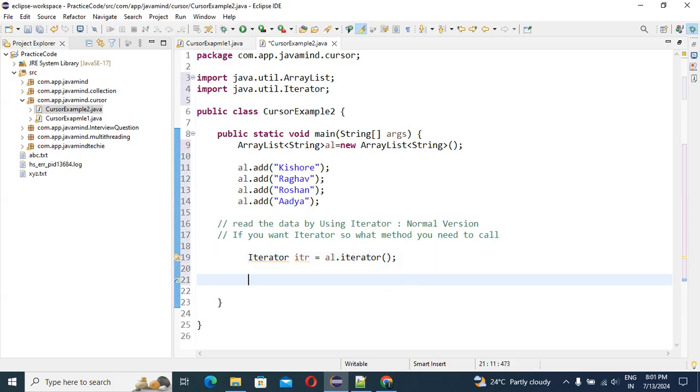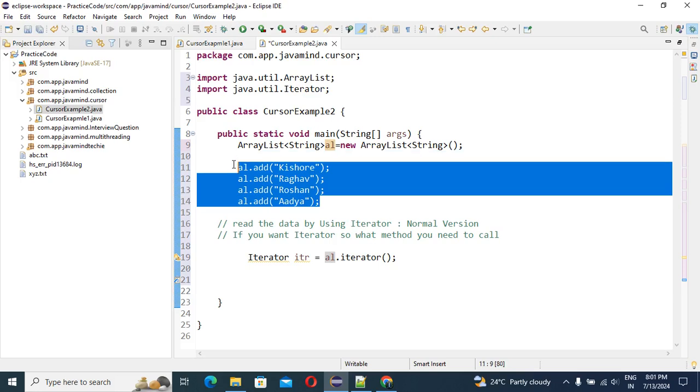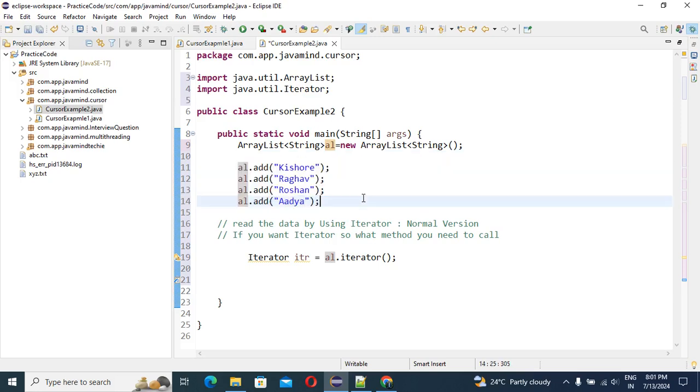See guys, after getting the iterator object, what is the next step? Now I want to read the data. Before reading, first tell me, guys, here do we want to read one data or multiple data? Multiple data, right? This is more than one data. We have more than one data in the array list. Obviously we have multiple data.